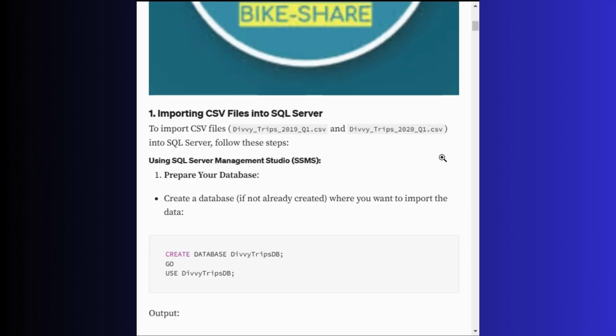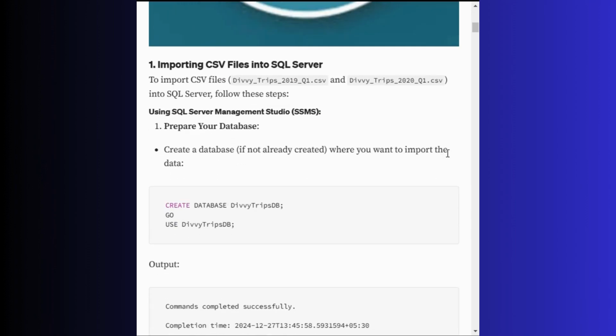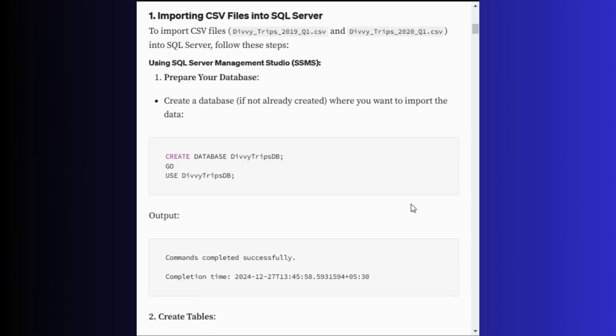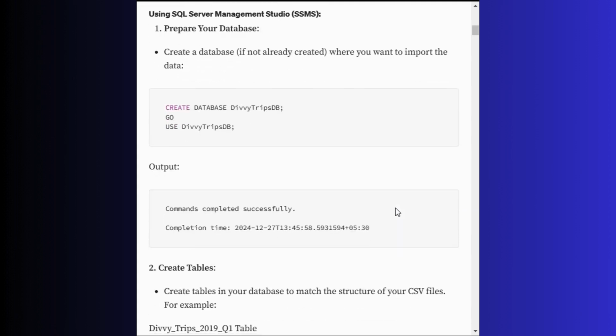Step 1. Importing CSV files into SQL Server. First, we need to import our data into SQL Server. Let's start by preparing the database. Create a database. If you don't already have a database, we can create one using this simple command. This will create a new database called datasets.db and set it as the active database.